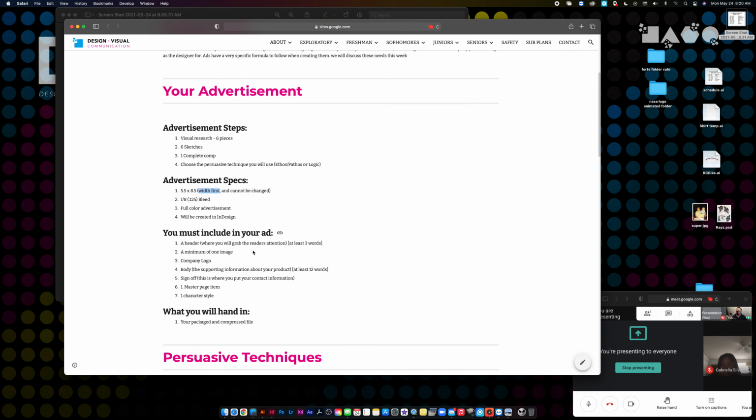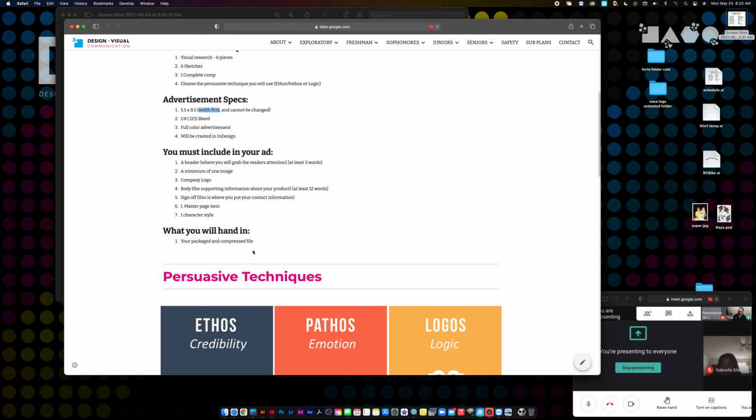What you must include in your ad: you must include a header. This is where you grab the reader's attention. The header is the top piece, the biggest piece people see.